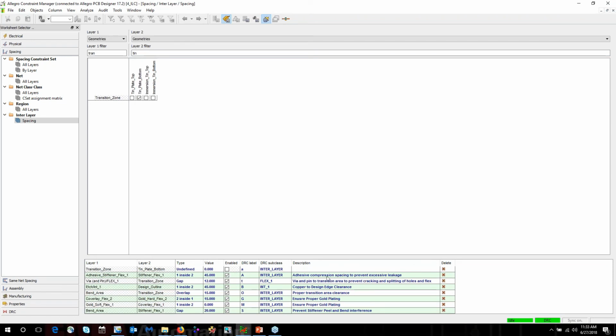Once I do that, it places this constraint down here. And now I can go in and define it. So between the transition zone and the tin plate bottom, I actually want an overlap. Okay, so we can have different types of checking. You can have overlaps, you can insist on gaps, you can insist on, let's say in the coverlay, you want the coverlay off of the pad, you want the coverlay around the pad. Okay, so that's an inside type of constraint. I want these to overlap by 25 mils.